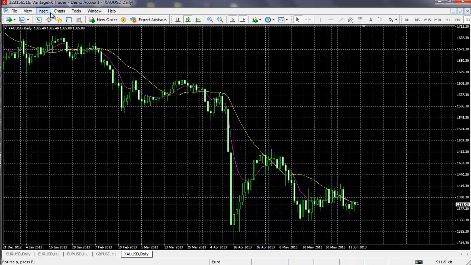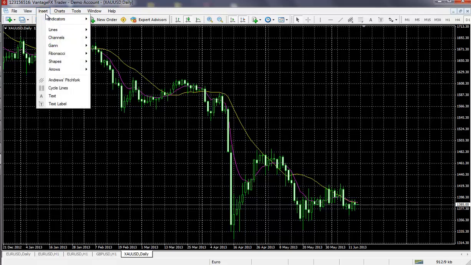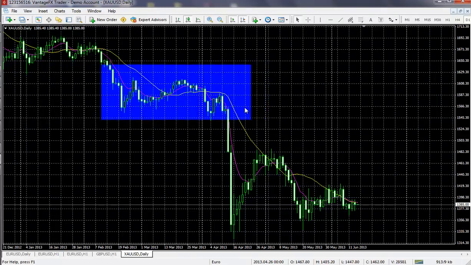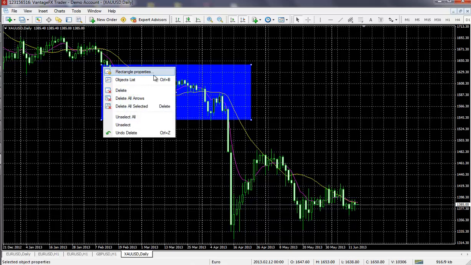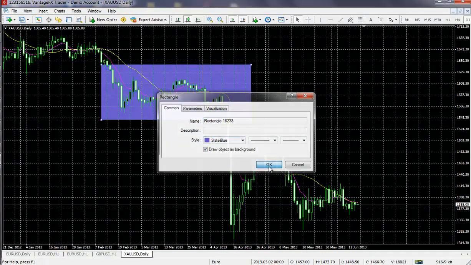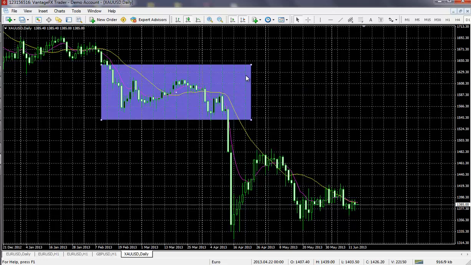You can as well double click any of the lines or objects and just hit the delete button on your keyboard. Shapes: you can go for a rectangular shape, double click, right click, change properties, double click to deselect.